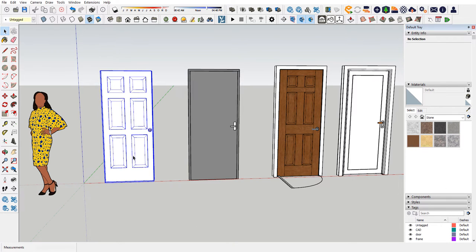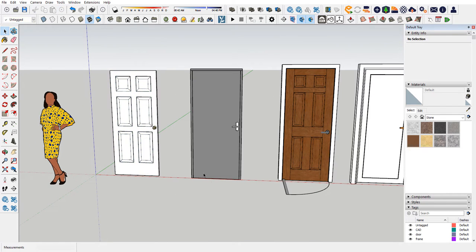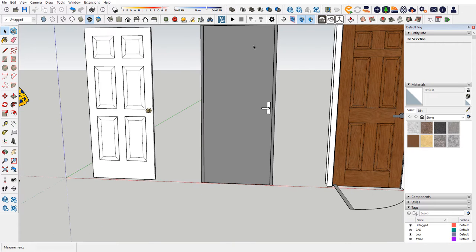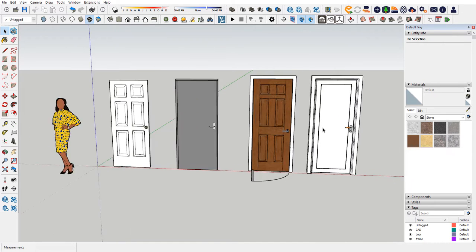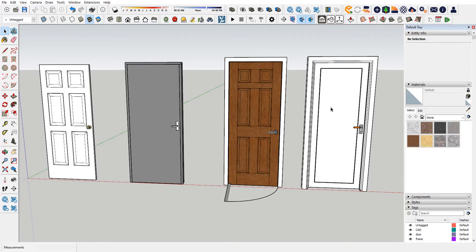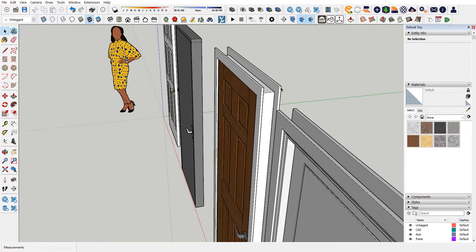So here's some examples downloaded from the 3D Warehouse. This is what a lot of students are downloading, just a straight door, and that's fine. That's a nice little door there. This one does have its own frame about it, but this is a special kind of door. We'll talk about that in a little bit.